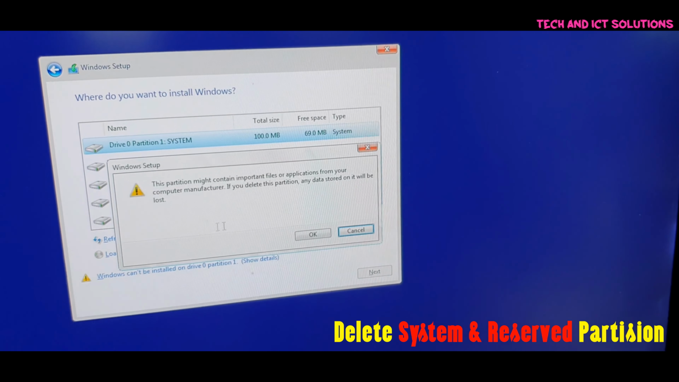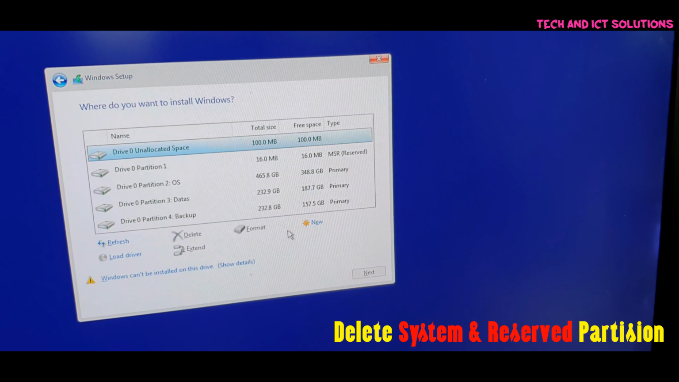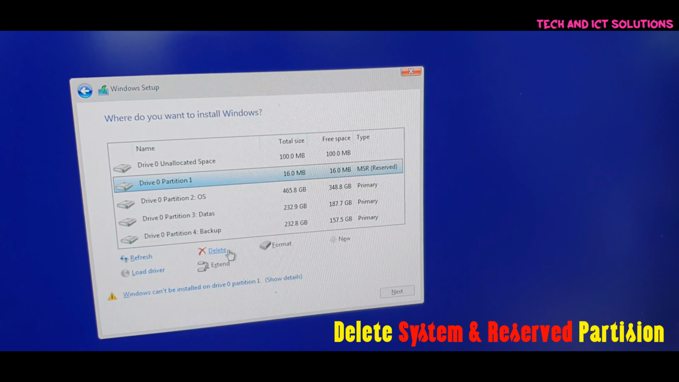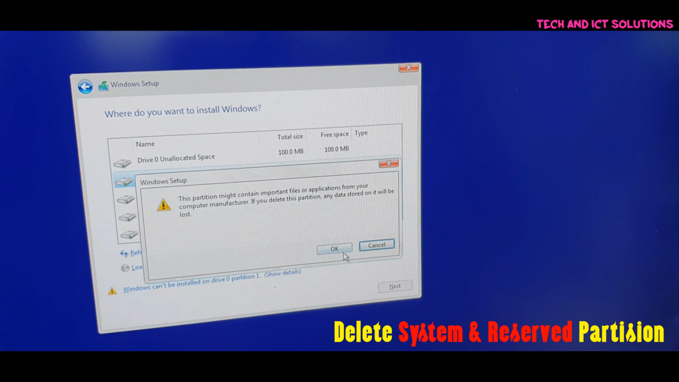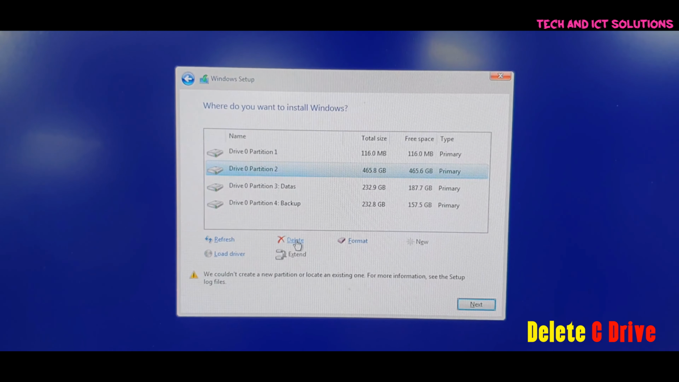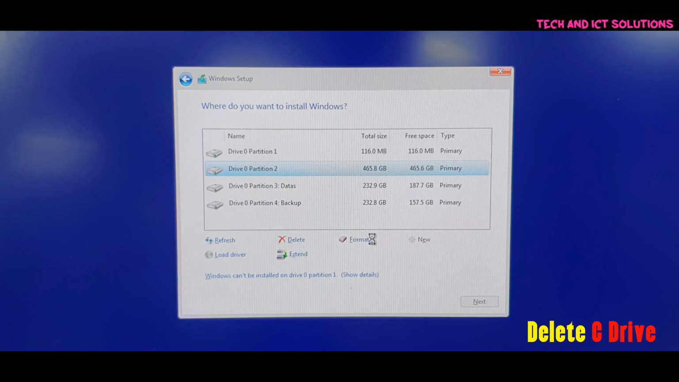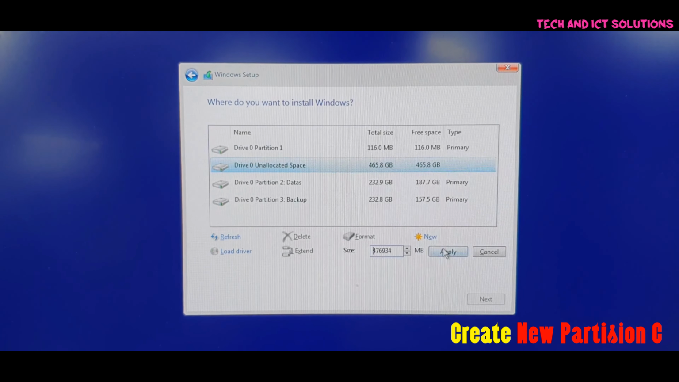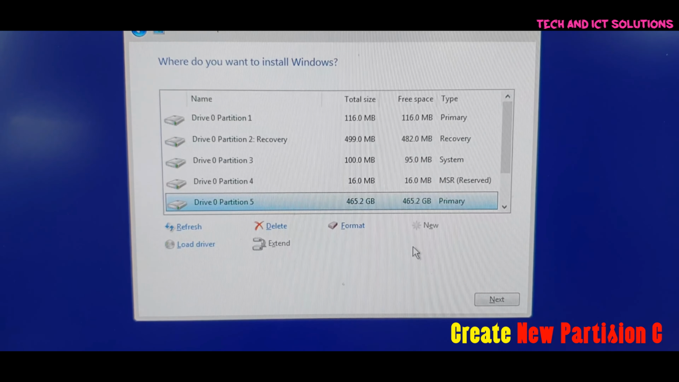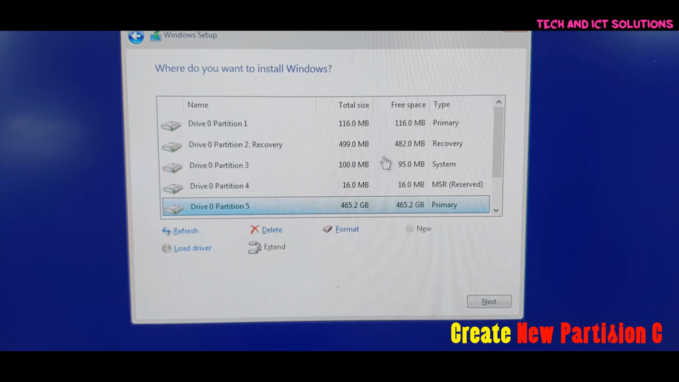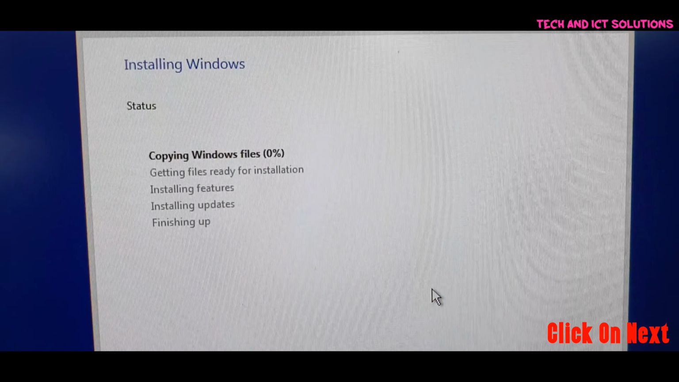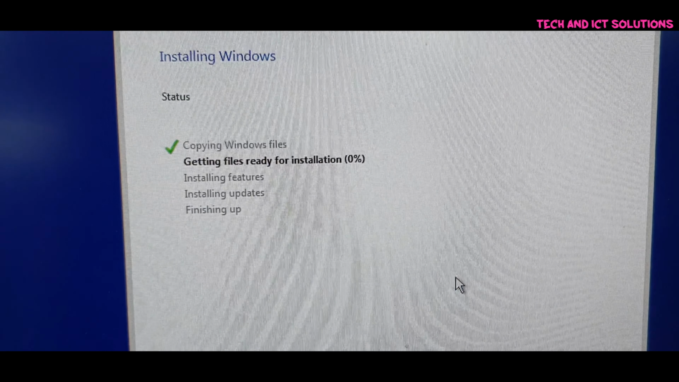Step-by-step delete System and Reserved Partition, and after this delete Primary Partition C to set up a fresh window. Again create a new Partition C to install Windows. Partition C is created. Now select this partition, and click on Next, for the final Windows setup process.